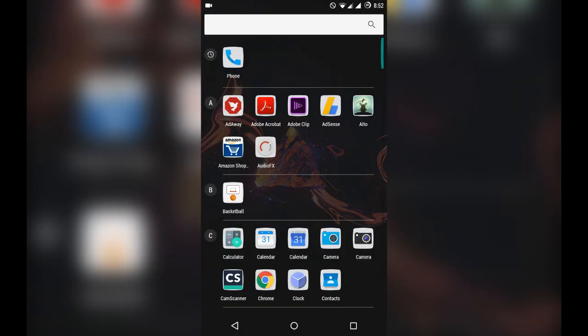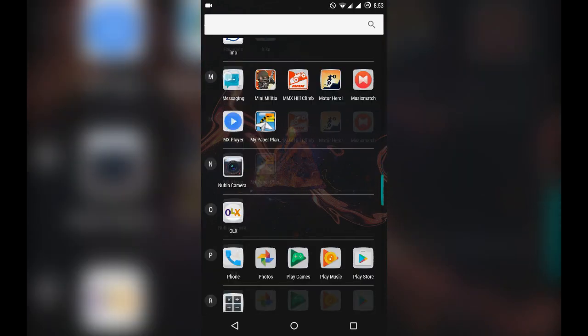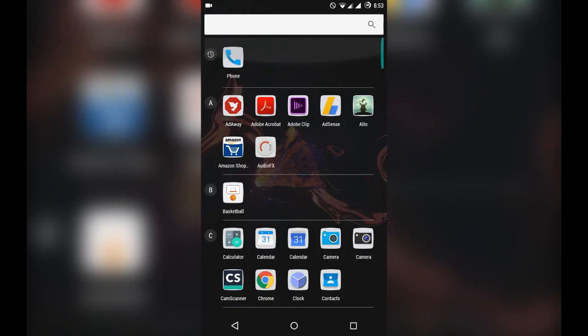Even the app drawer has gone through a lot of changes. As you can see, it's in alphabetical order, as you can see in other Marshmallow supported phones, and even the recents come on top now.